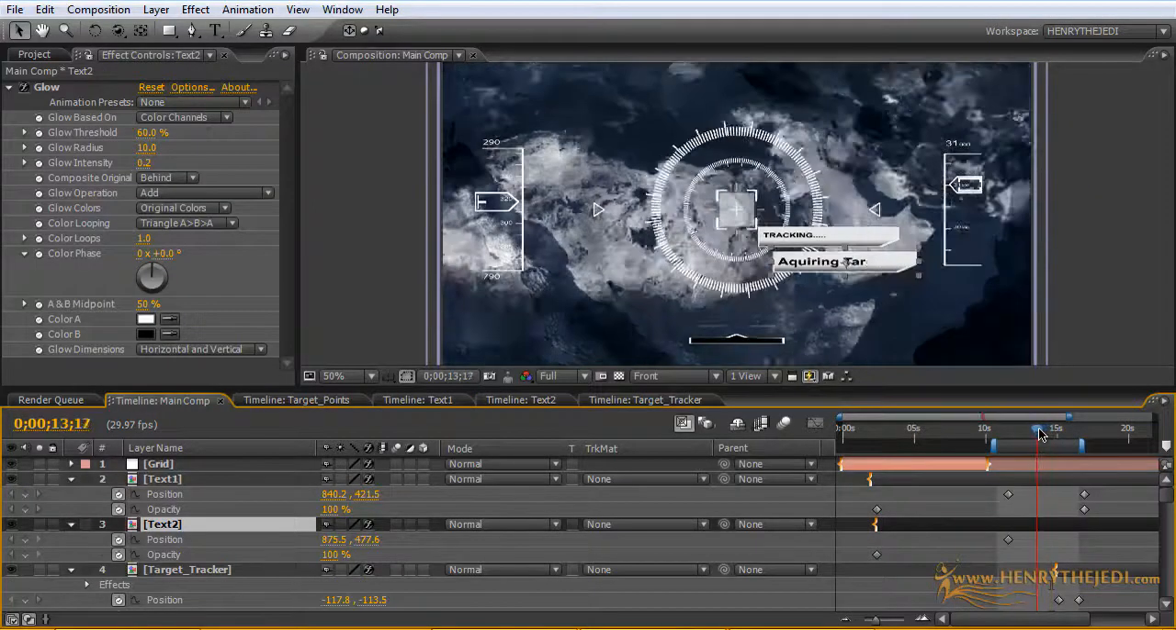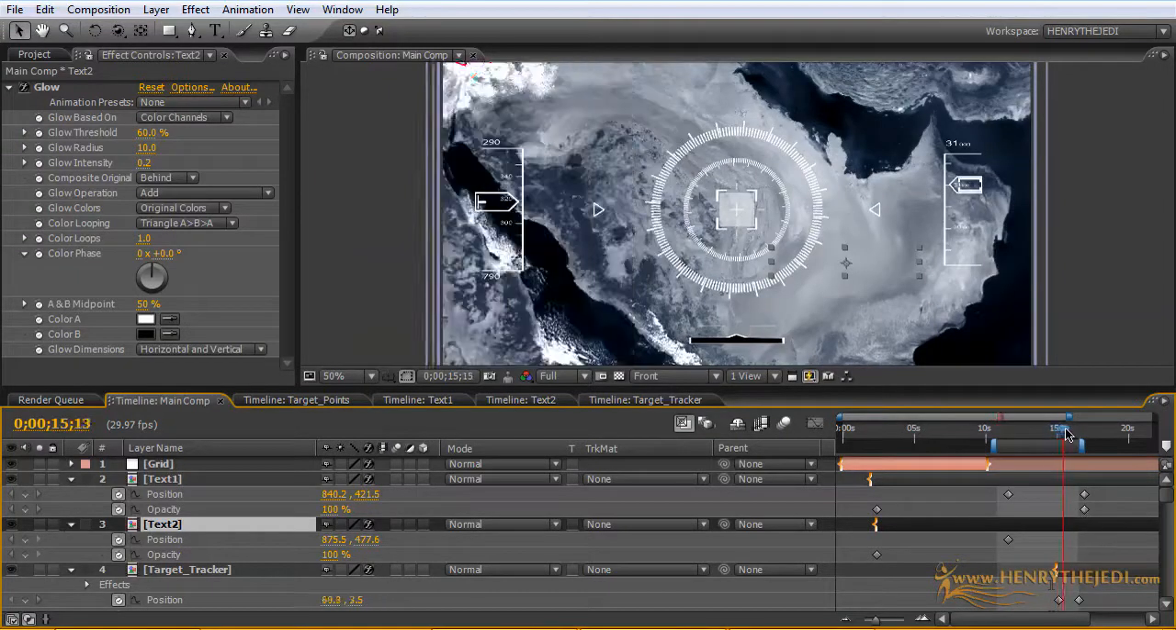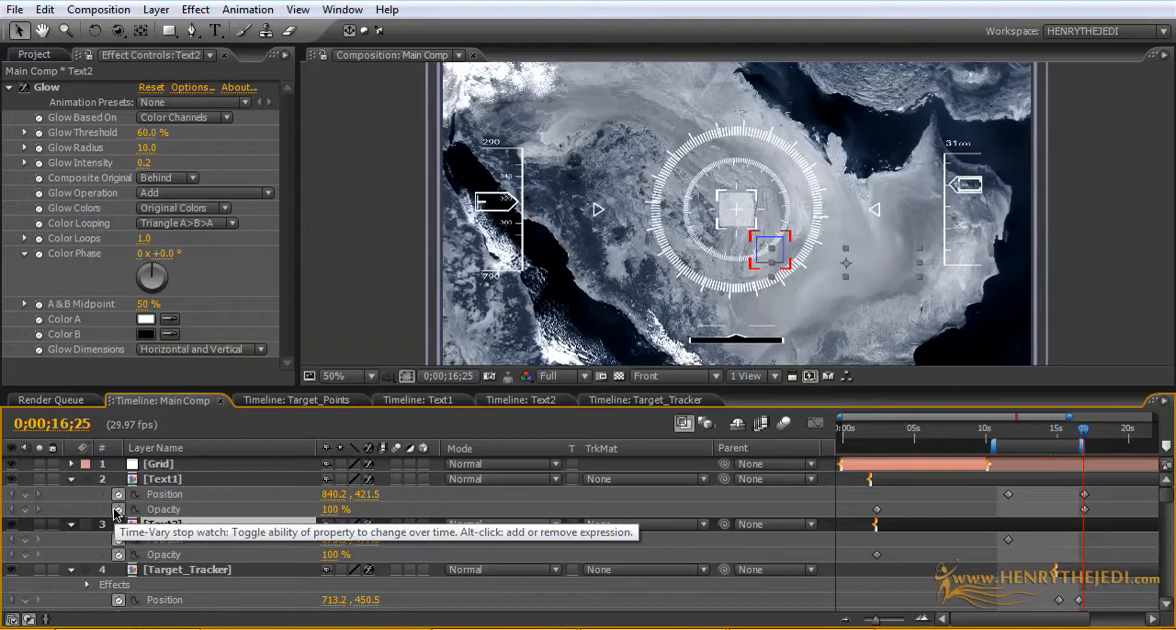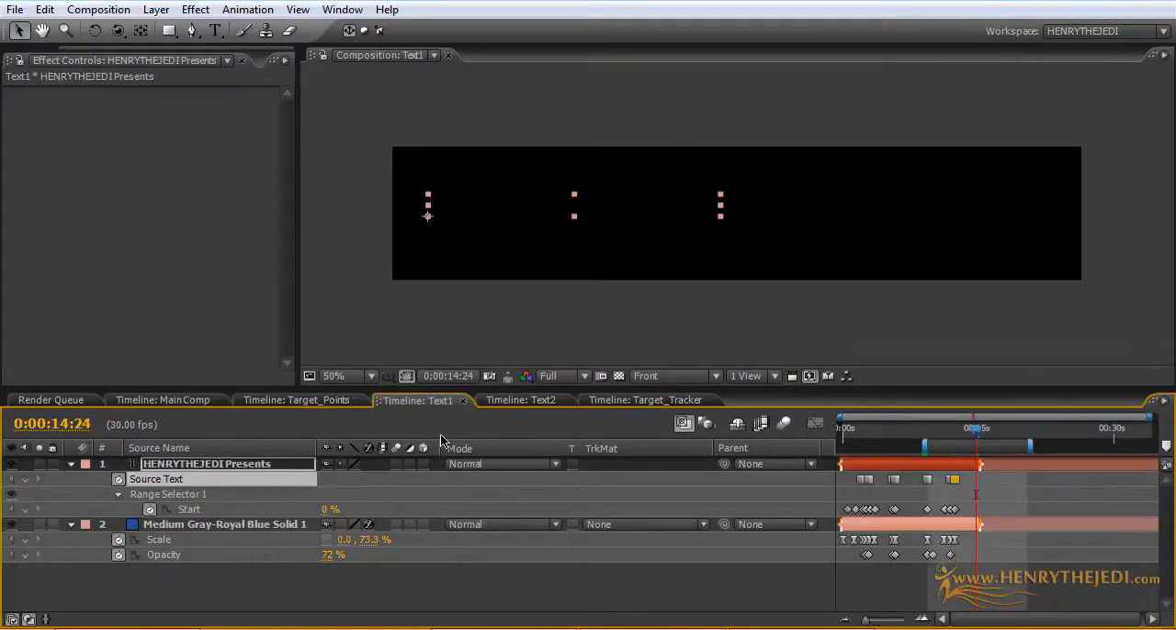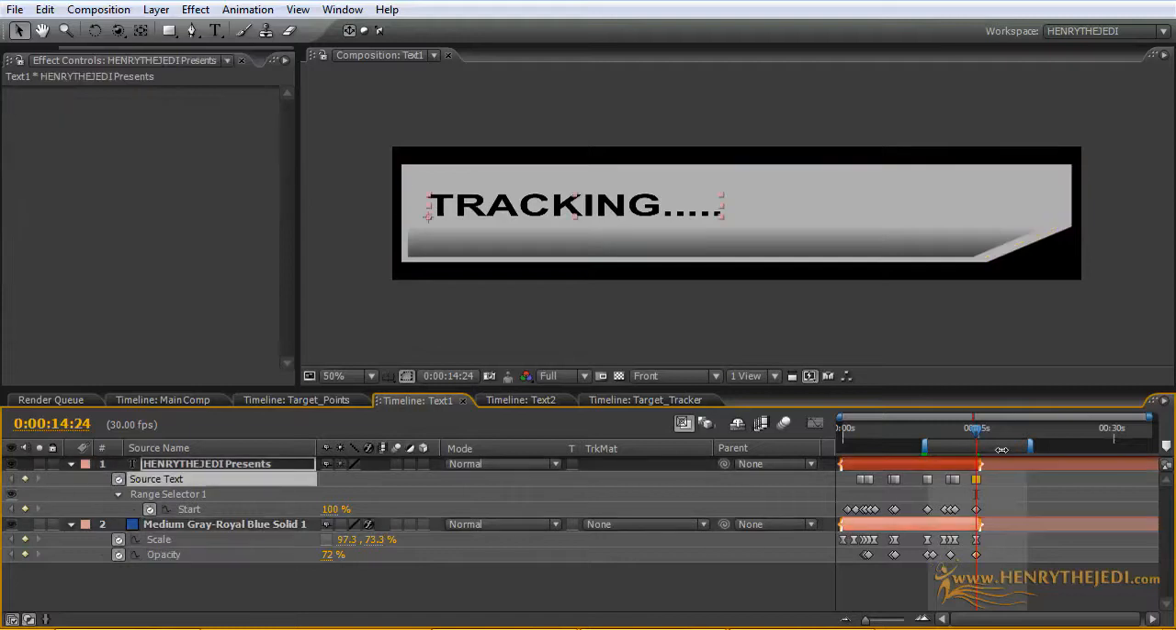Again, check. So we have tracking there, acquiring targets. Tracking goes along with acquiring target, and then of course when this object there lands, that's when we go back. It looks like, of course, we don't need a keyframe for the opacity, so we go back here, range selector, set it back to 100, scaling for this, set it back to 100, 97.3, okay, opacity as well. Click on the stopwatch there for the source text as well.